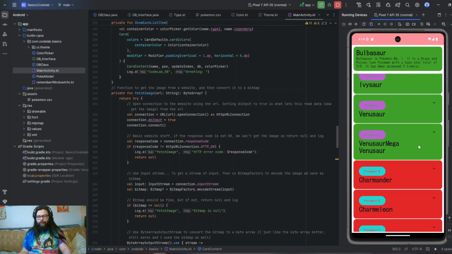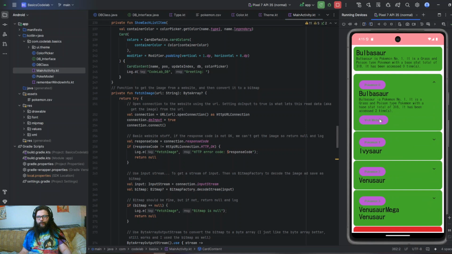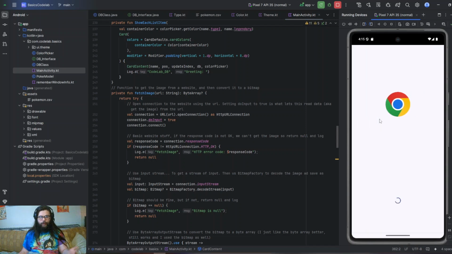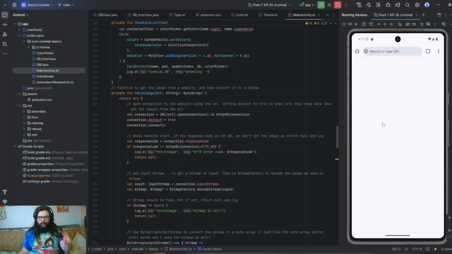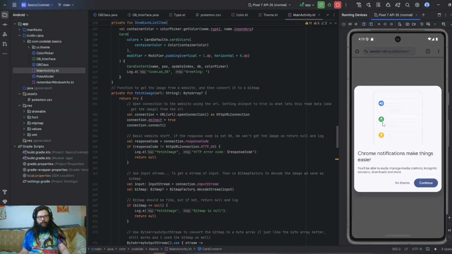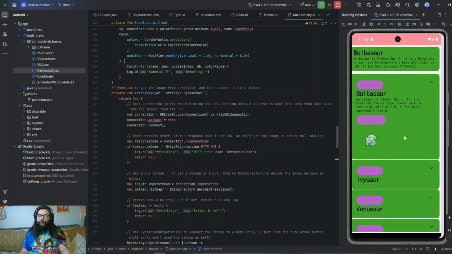So see how this is the same. Now if I go here, and Bulbasaur is a good example, now there's a visit website button. You can visit the website and then an image shows up with a Pokemon and it takes you to the website. But of course, this is a new Android phone, so it's going to give me a bunch of bloat. But there, it's the Pokemon.